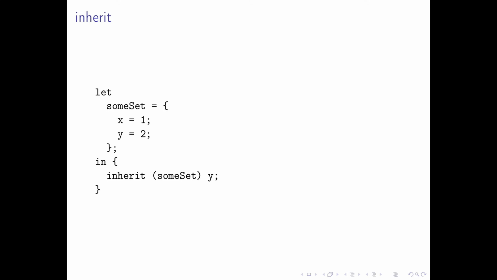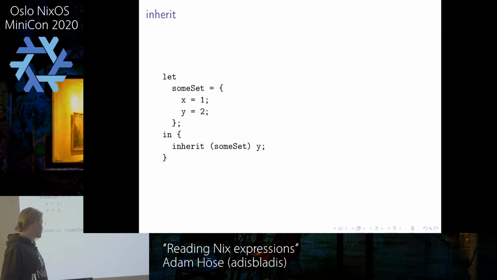So inherit is a pretty cool feature, since we work a lot with attribute sets in Nix. We need to be able to grab variables from different attribute sets and scopes and create new attribute sets and scopes. So in this example, we make a set called someSet and create a new set from that, where we only inherit the y property. I think this is a really nice thing, especially when you work with multiple scopes and you inherit someSet y, inherit packages, something else.